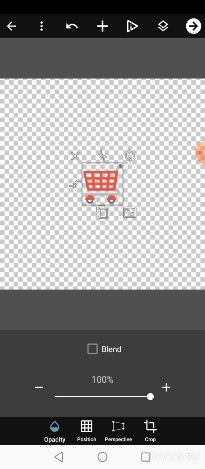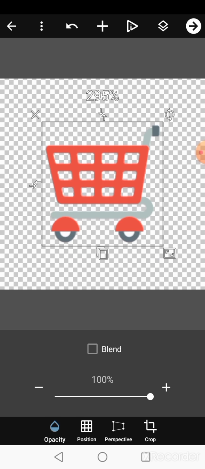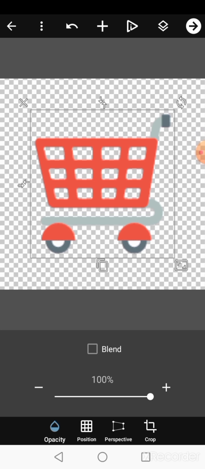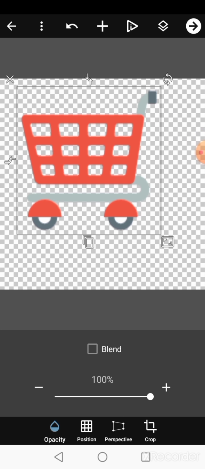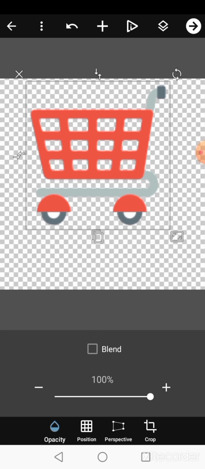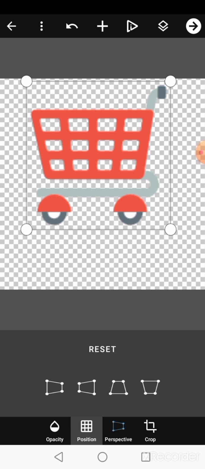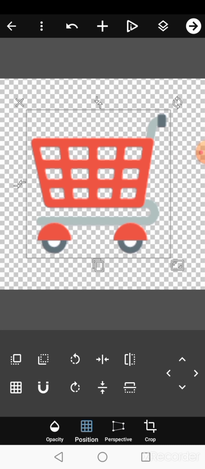I'm using this shopping cart icon to create a simple logo. You can change the size of the icon as you want, and can change the position too. I would like to keep it on center, vertical center, horizontal center.